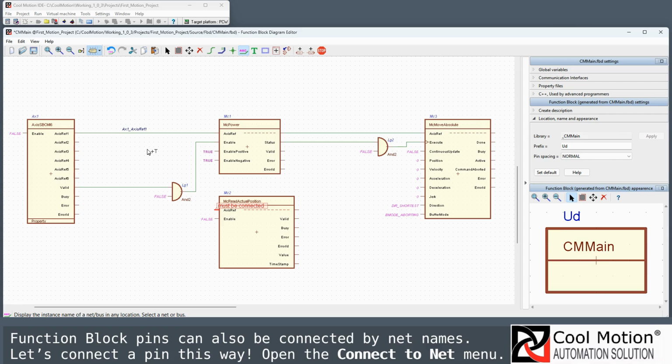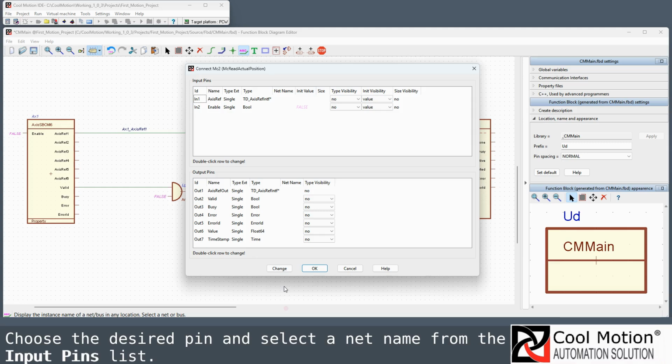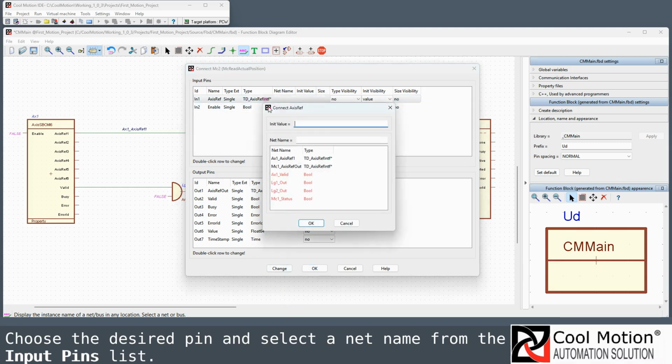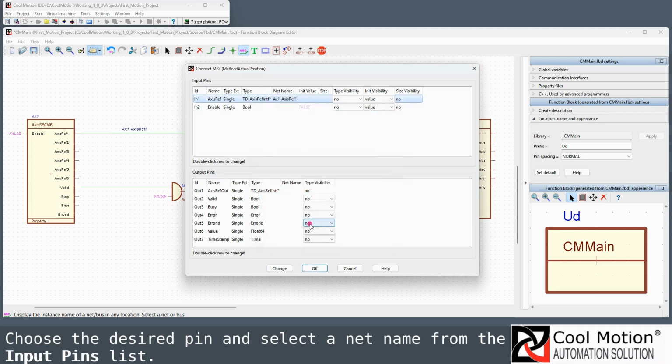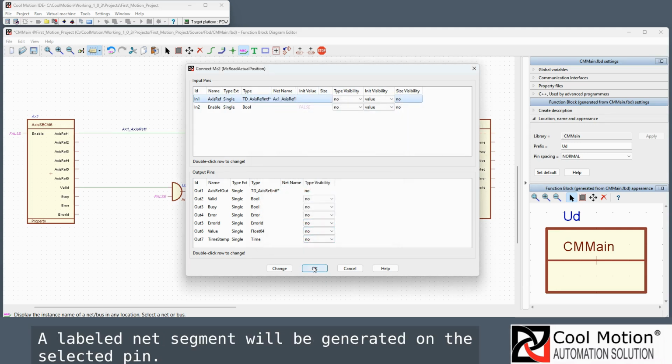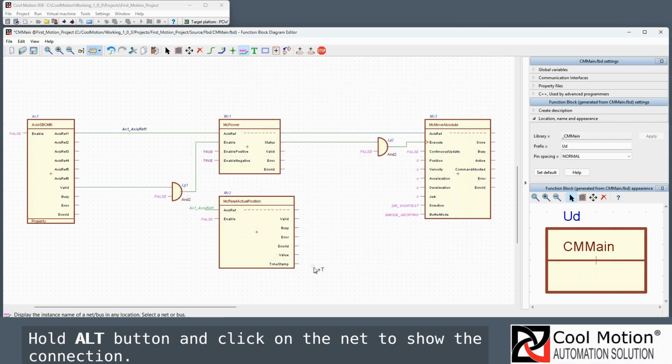Open the Connect to Net menu. Choose the desired pin and select a net name from the input pins list. A labeled net segment will be generated on the selected pin. Hold the Alt button and click on the net to show the connection.